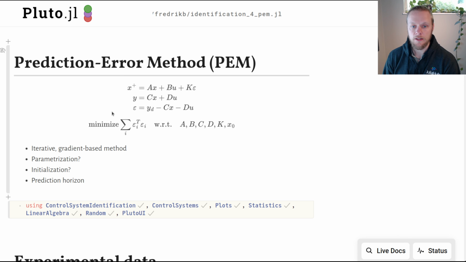And the prediction error method simply minimizes the sum of squared prediction errors here. It doesn't have to be the sum of squares. It can be the sum of absolute values or something like that. But typically, sum of squares is quite common. And we optimize this criterion with respect to the matrices A, B, C, and D of the system model, but also with respect to the correction gain K, and the initial condition x0.